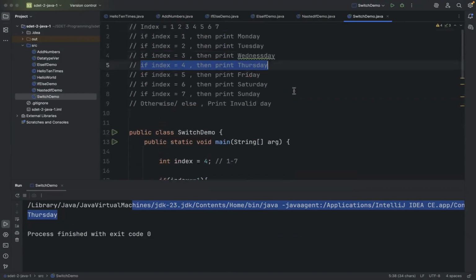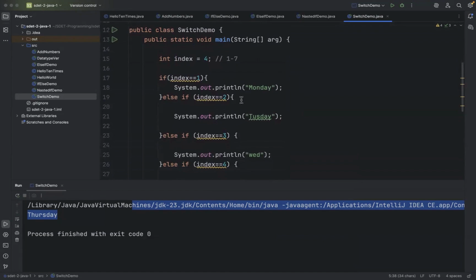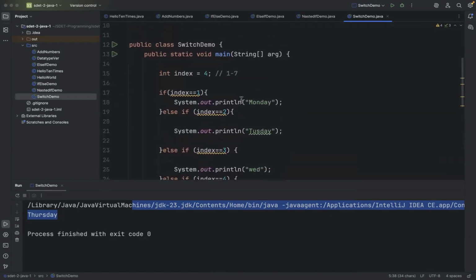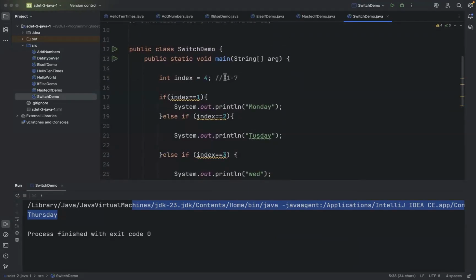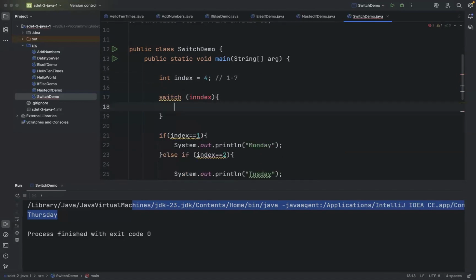Okay? So switch case is very simple, the same thing. Instead of writing else if this many times, we can convert it to switch case easily. So how can you do it? In switch case here, index equal to 4 is fine. Then you have to write switch. It's a keyword. SWITCH, switch. And inside switch, you have to put the index. Then you have to start the switch block. This is your switch block.